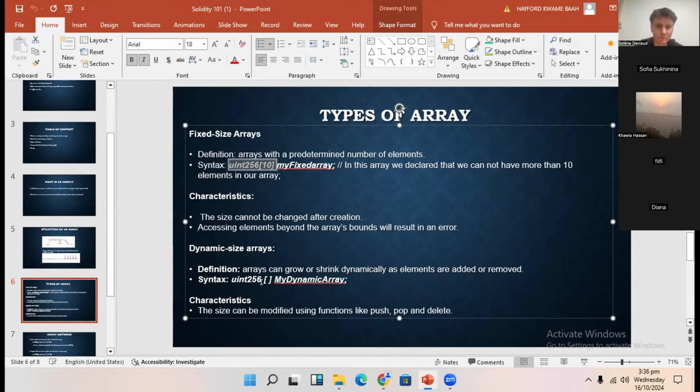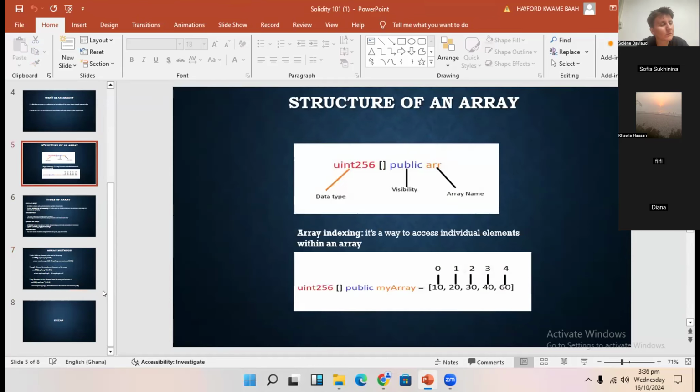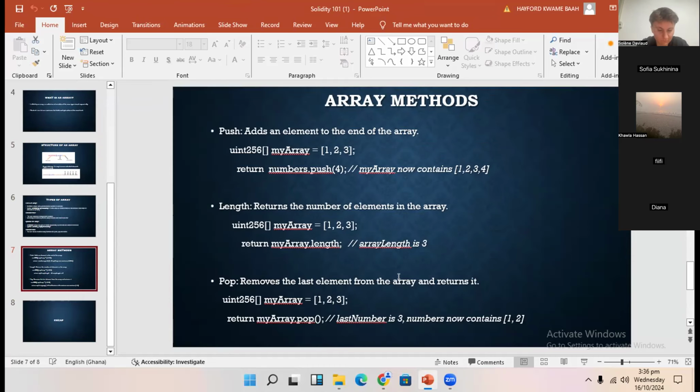We also have dynamic size arrays. Looking at this highlighted text, we don't have any fixed number in the array, so this one can contain as many elements as I want to put in. We also spoke about the array methods: push, to add an element to the end of an array; length, to know the total number of elements in an array; and pop, to remove the last element in an array.